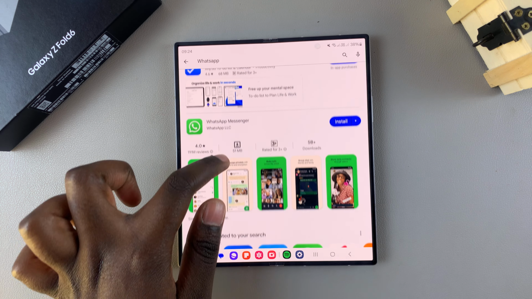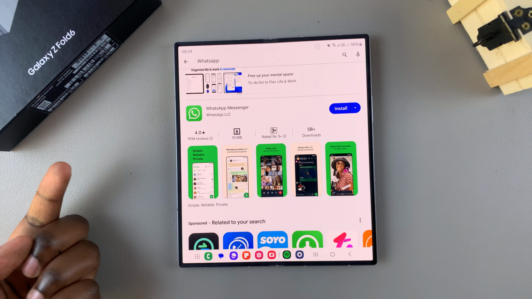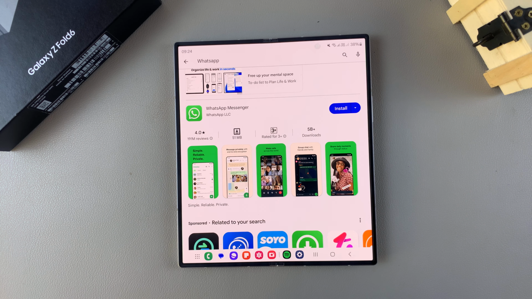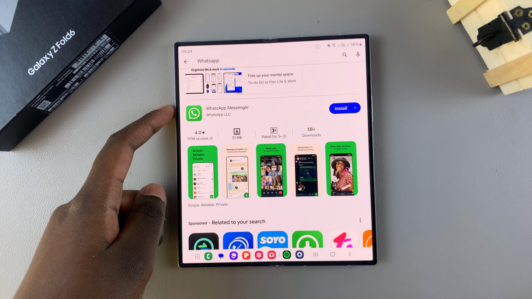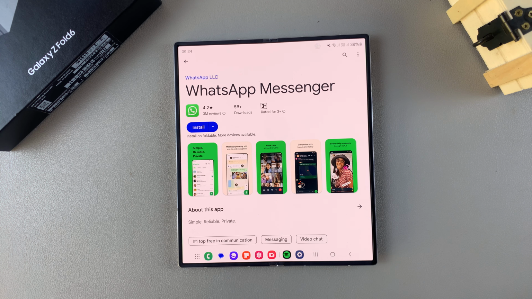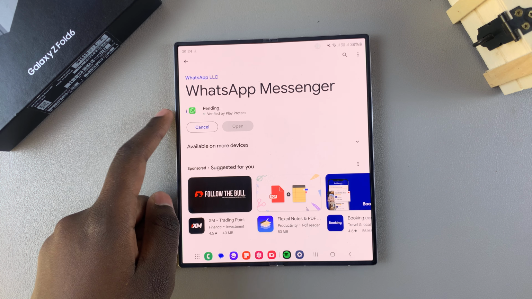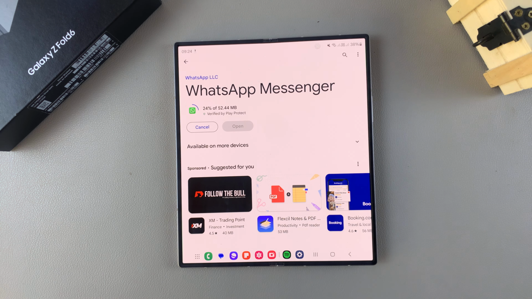You should see it listed in the search results. If you want WhatsApp Business, then again use the search feature and type in WhatsApp Business. Or if you want to stick to WhatsApp Messenger, you can just select it from the search results. Once you've selected WhatsApp, tap on Install and simply wait for the app to be installed onto your phone.